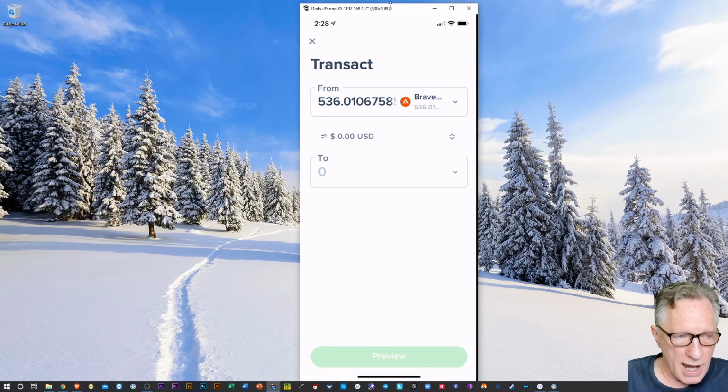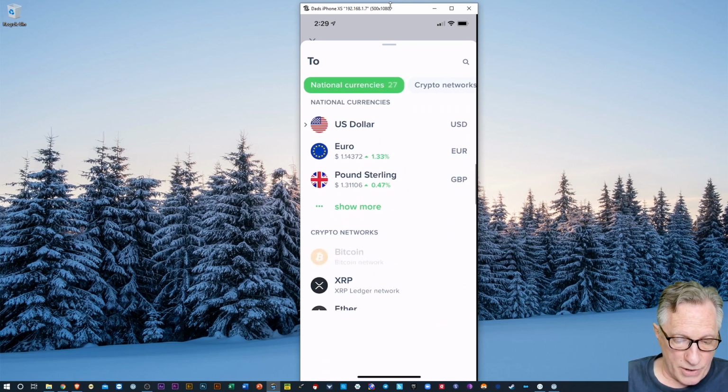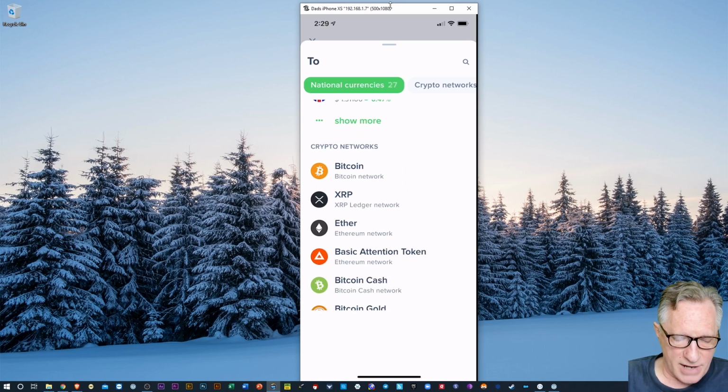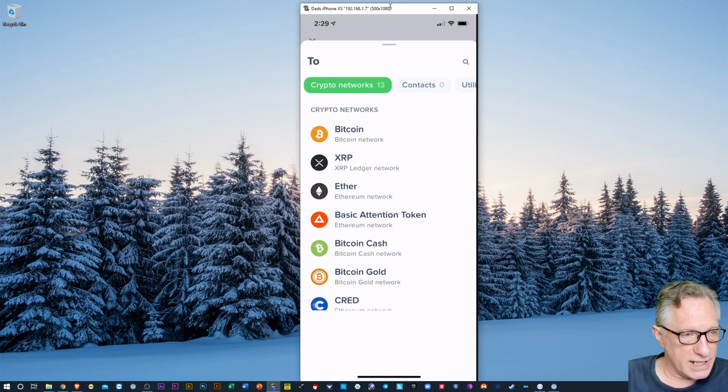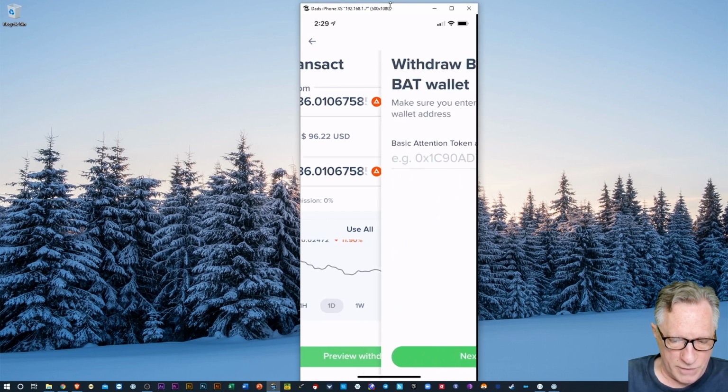Now down below, I need to give it the sending address, right? All right, so we're going to be sending it to a BAT address. So we'll go down a little more here. It says show more under crypto networks. That's just the way it classifies a BAT transfer, right? There it is, basic attention token on the Ethereum network. So I'm going to tap that. And it's telling me that it's going to send all of the BAT in my Brave Payments wallet or card over to this BAT address wallet. Right? So I'll hit preview withdrawal.